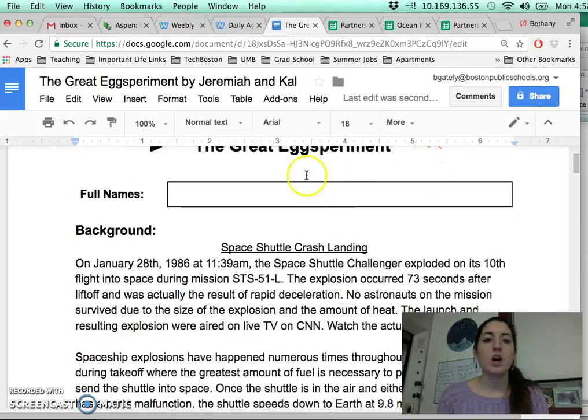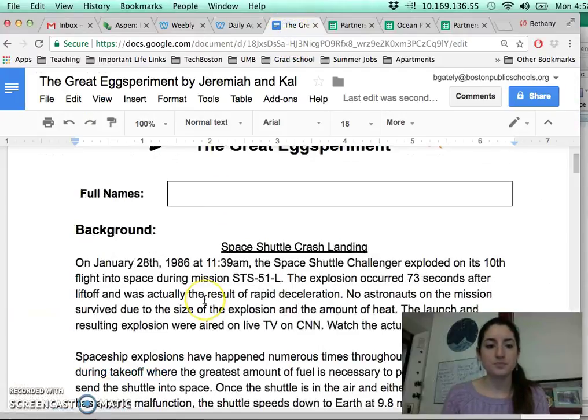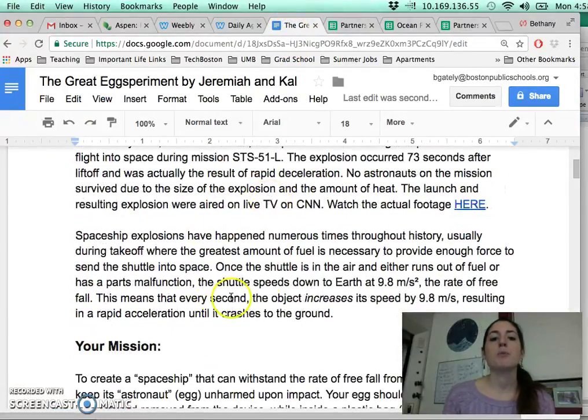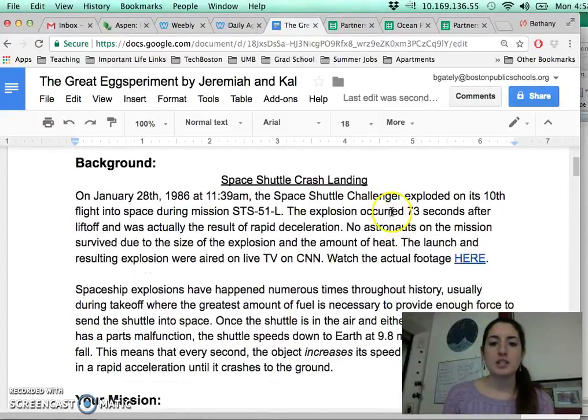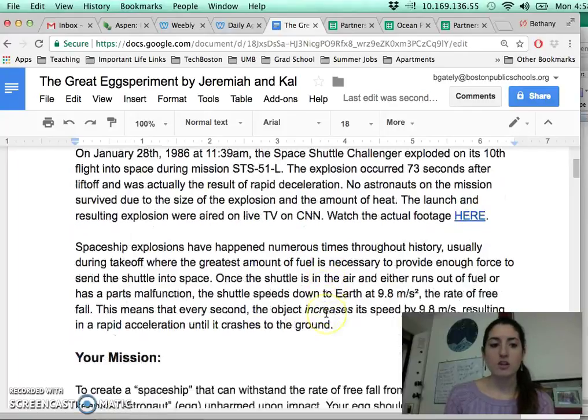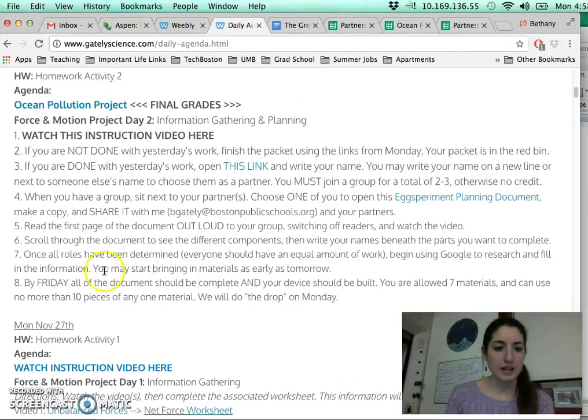All right, on Gately Science, it says to scroll, 5 is to read out loud the first page to your group, switching off readers, and watch the video. So one person would read this paragraph, one person read this, one person read this, back and forth. You will see that it's talking about a space shuttle that crashed. This is a true story. There's actually a link here to a video that gives you the footage of that crash. You're going to read this to find out about the project, and then, going back once again, it says scroll through the document to see the different components and write your names beneath the parts you want to complete.